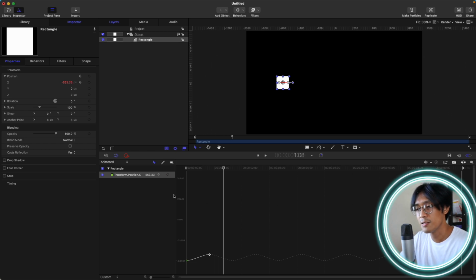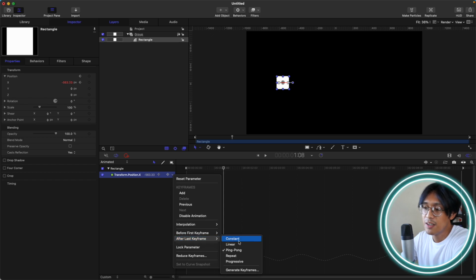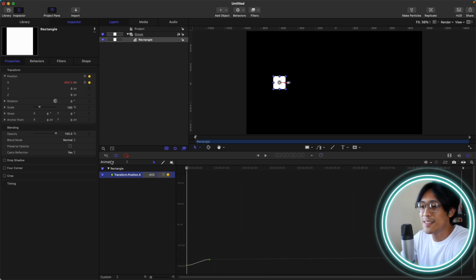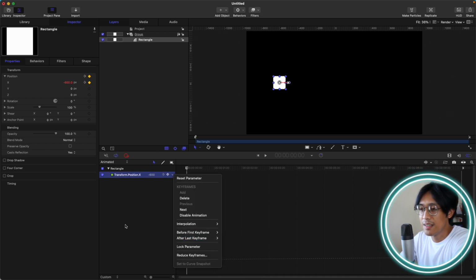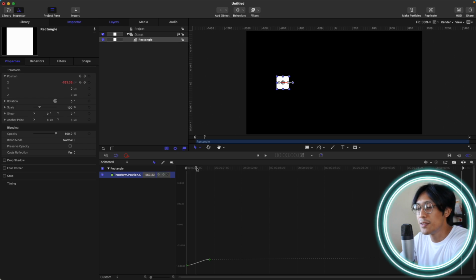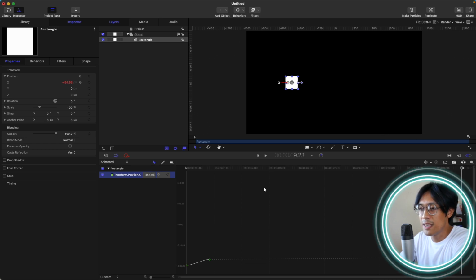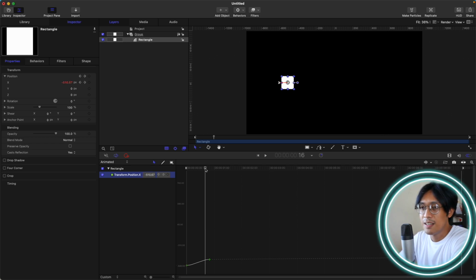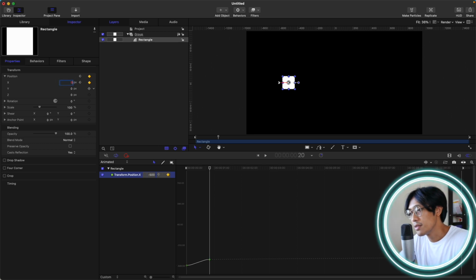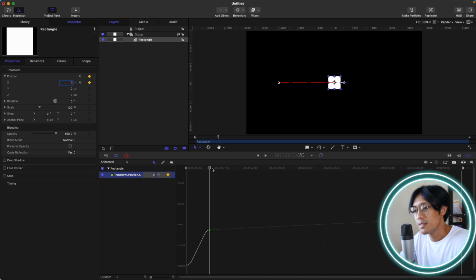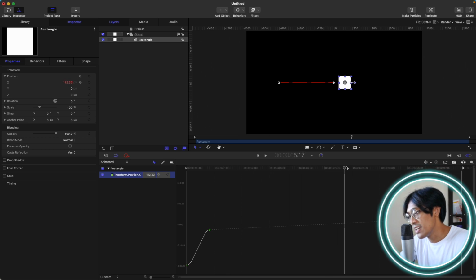So next, let's look at the other options. After last keyframe, we have this linear, so what we saw earlier. If you select after last keyframe linear, motion will generate keyframes for you continuously. Let's make a better look. Let's change the last keyframe to 0. And then you can see that motion already generated keyframes for you in a linear fashion way.